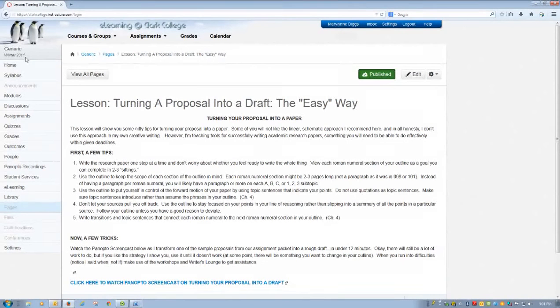Then you want to use the outline to put yourself in control of the forward motion of your paper. You want to use topic sentences that indicate your points. You don't want to use quotation marks as topic sentences, and I'll be showing you how to do that in a second.